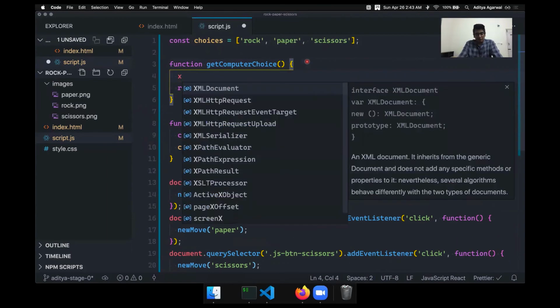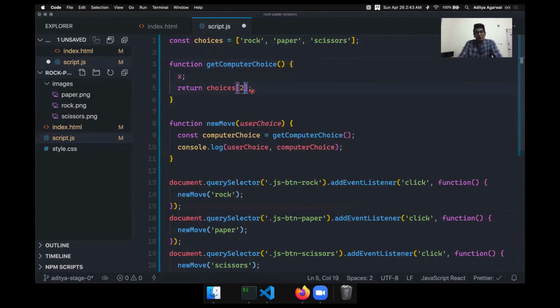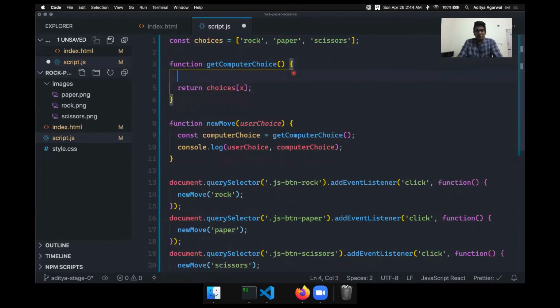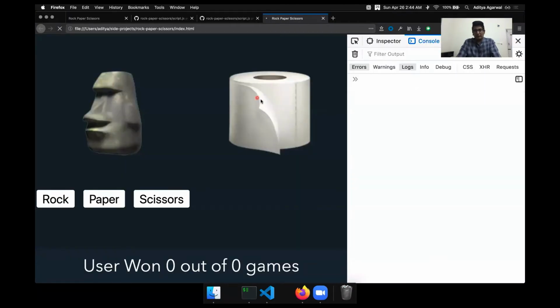So let's say there's a variable x, and we return choices x. The value of this x should be 0 or 1 or 2, and this should be random. Sometimes it should pick 0, sometimes 1, or sometimes 2. There's a pretty standard way to do this in JavaScript, and let's learn it through our console. So I'll remove this and say random num equals 2, and here I can say choices random num. Right now it is also hard coded, but now let's look at the logic.